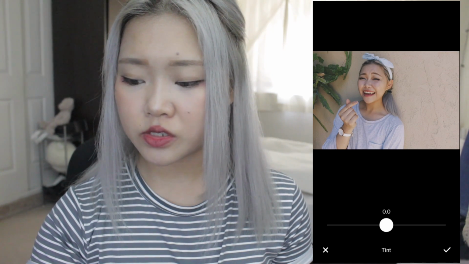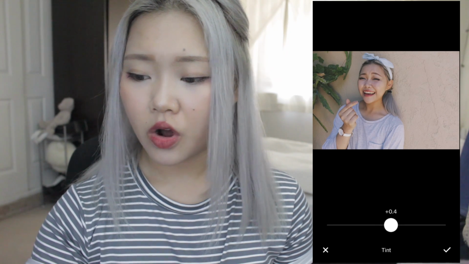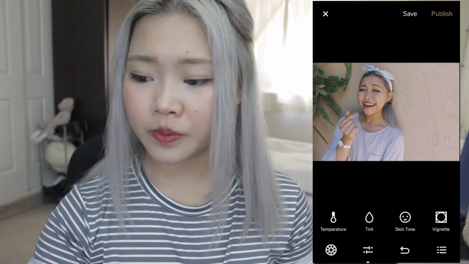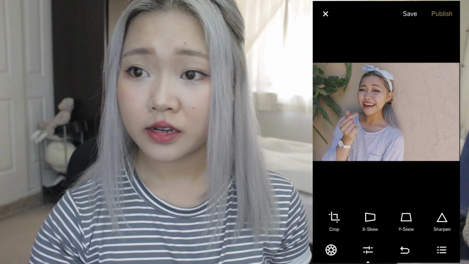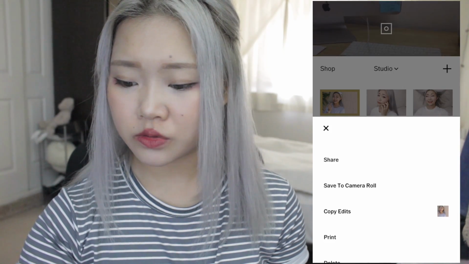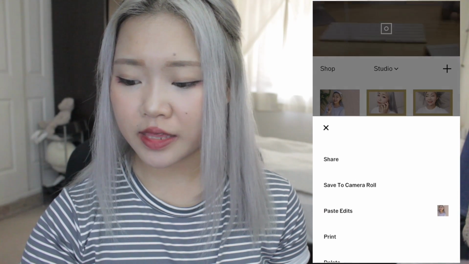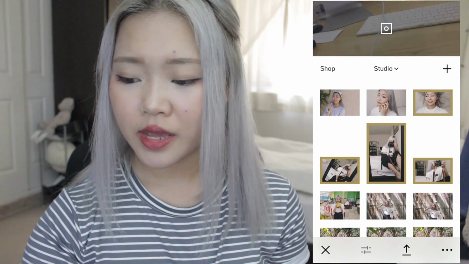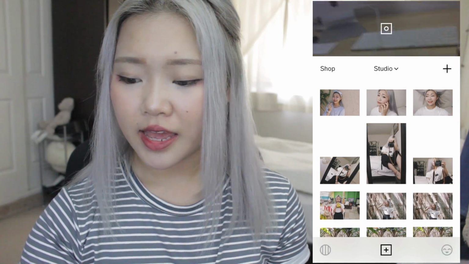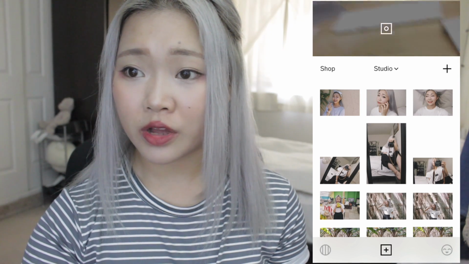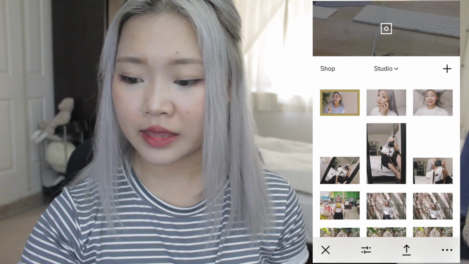Adjust the tint to be a purple tint if it doesn't already have a pinkish purple tint to it. So this is before, this is after. Then go to copy edits, and you can choose other photos and paste edits if you want to, and it will paste whatever edits you have on this photo onto other photos. That's really what I love about it.